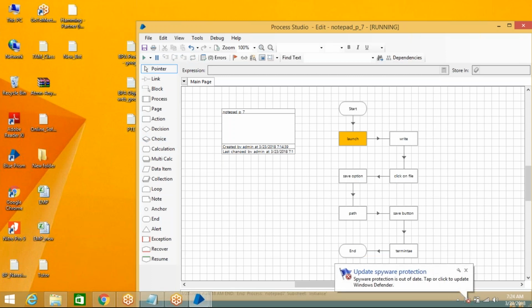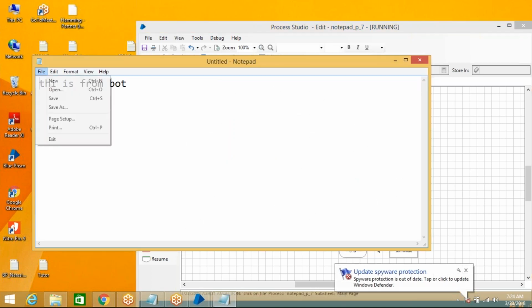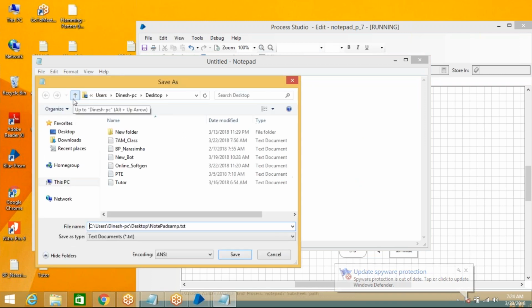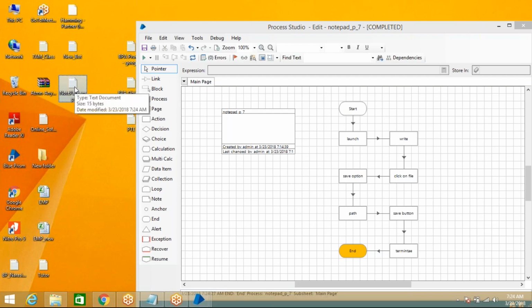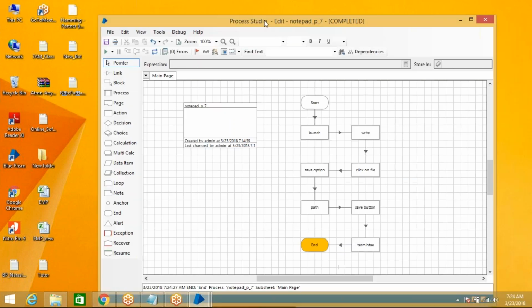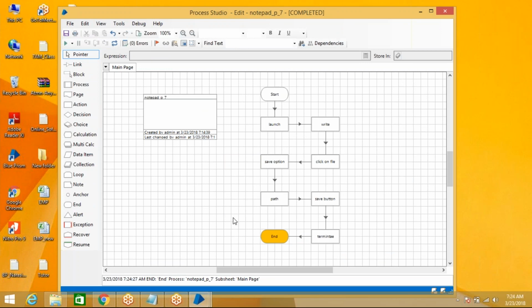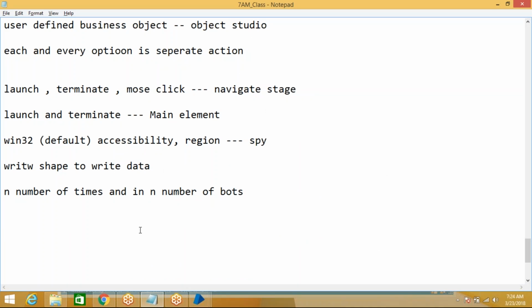Run. It has been launched. It clicked on file. It clicked on the save option. It gave the path. Again it clicked on save, and then it terminated. Now Notepad sample.txt has been created, right? Okay, now it is working fine. Each and every option is working fine, right? Okay, good. Now, it ran in normal speed; it also has to work in slow mode. Slow mode.